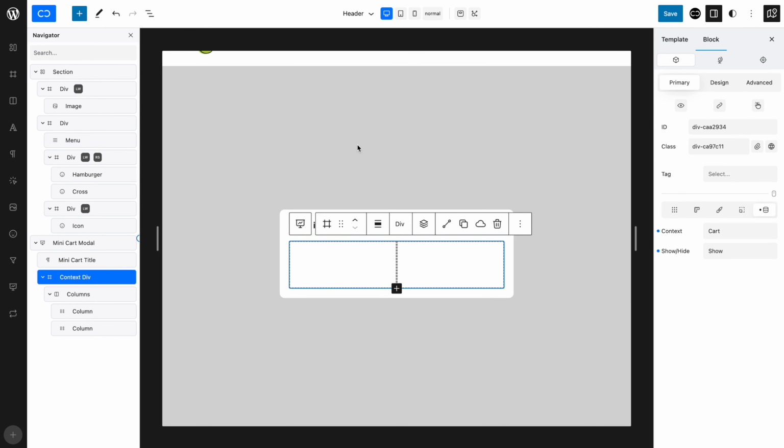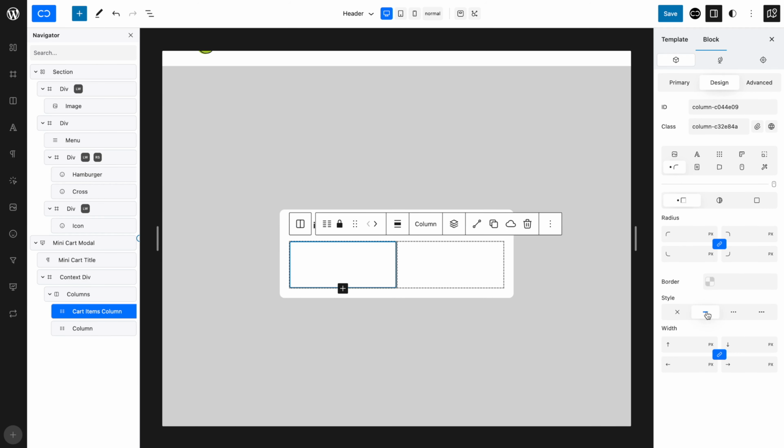Open the Design tab, the Borders tab and the Radius and Width tab. Select Solid Style and a 0 pixel top, bottom and left width and a 1 pixel right width. To separate our elements from the border, in the Margin and Padding tab, set a 20 pixel right padding.